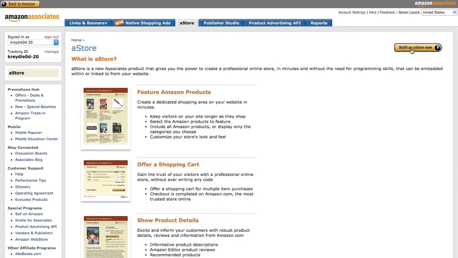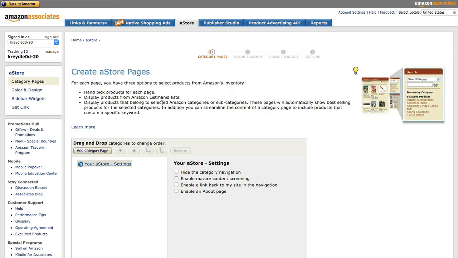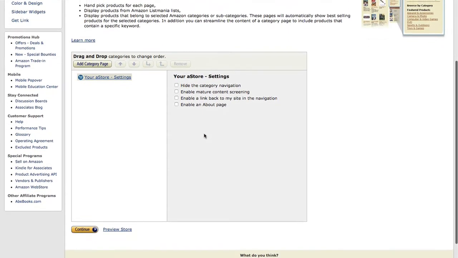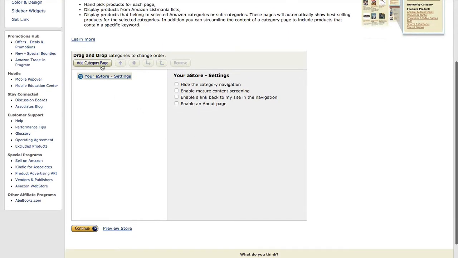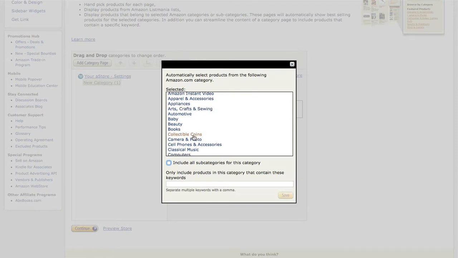Alright, so let's click on build an A-store now. The first thing you'd have to do is handpick products for each page, and then choose your categories over here. Let me add a category page, and let me add Harry Potter, for example. You can choose to add individual products or add products by Amazon.com category, and then you select an Amazon.com category.